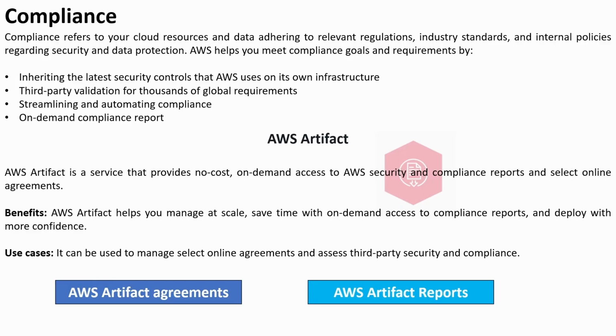Artifact reports provide compliance reports from third-party auditors. These auditors have tested and verified that AWS is compliant with a variety of global, regional, and industry-specific security standards and regulations. AWS Artifact reports remain up to date with the latest reports released. You can provide the AWS audit artifacts to your auditors or regulators as evidence of AWS security controls.